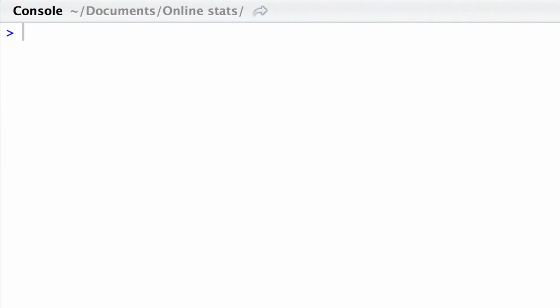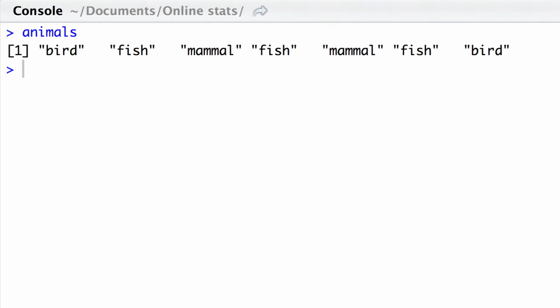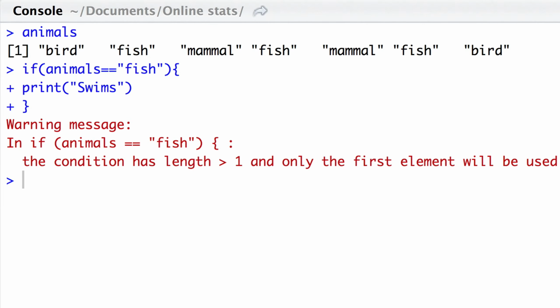Now, one of the downsides of if statements is that on their own, they do not work with vectorized arguments. So for example, we will return to our animals vector from before, and we can say something simple like, if animals is exactly equal to fish, print "swims", close curly brackets. Since we have 3 fish in our animals vector, we might expect 3 swims to appear, but instead we get a warning sign. Now luckily, combining if statements with loops, as we will see in a later video, or using if-else statements, as we will see in a couple of minutes, can often help solve this problem.